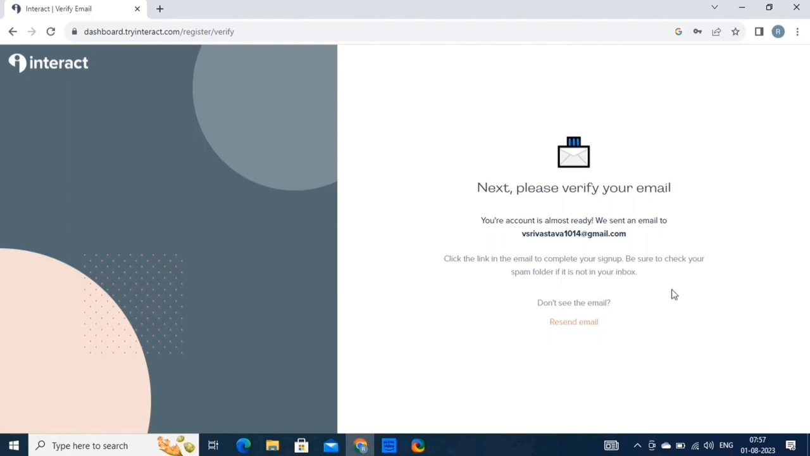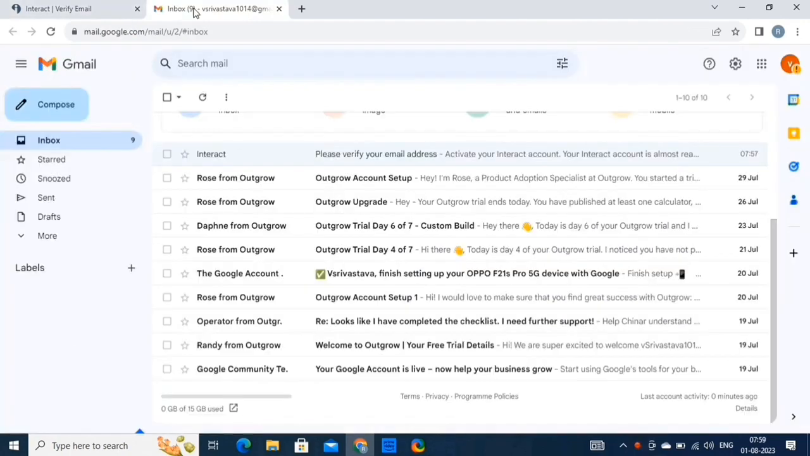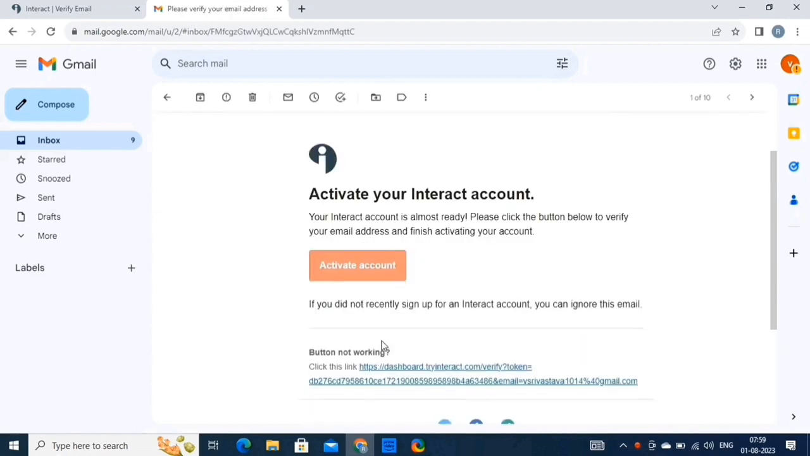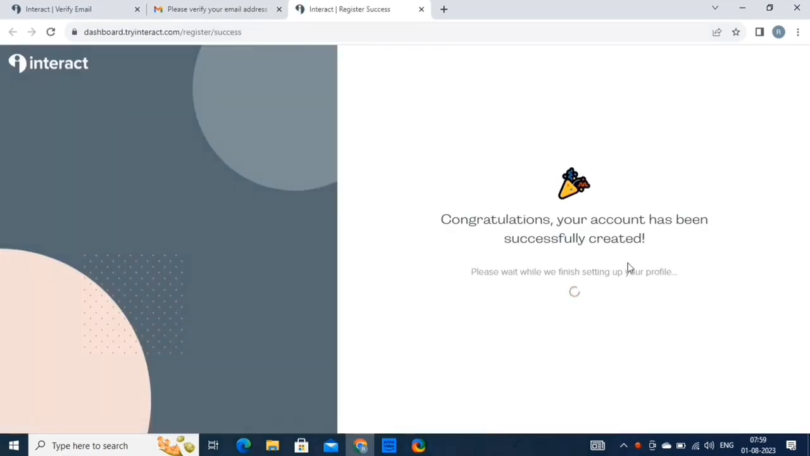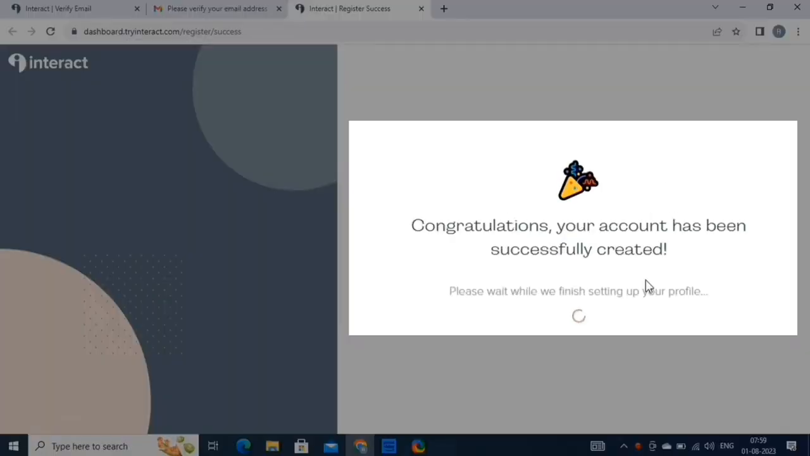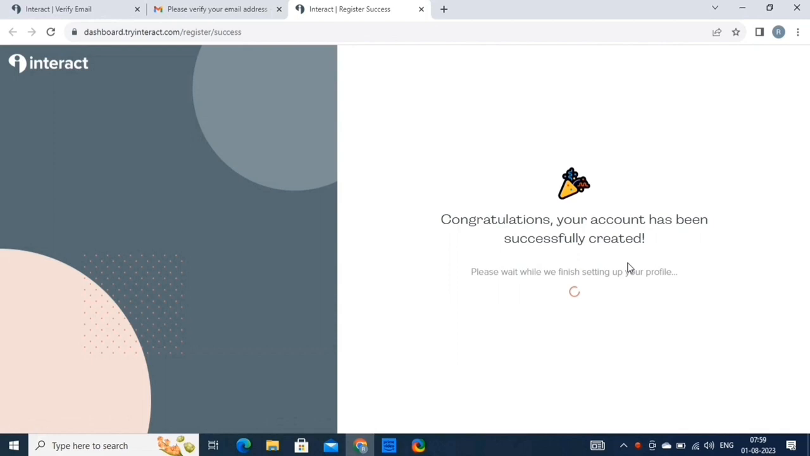Next, we need to verify our email. So, open your mailbox and find the email from Tyrinteract. Then click on this button to fully activate your account. This will redirect you to a page where you'll see a congratulations message. And then you'll need to enter your card details here.